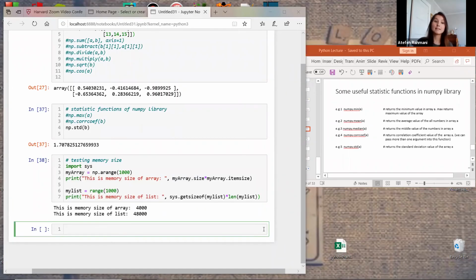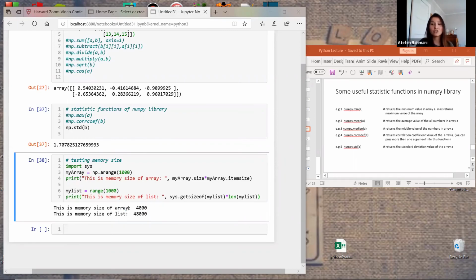Okay, nice. See, this is memory size of array, which is 4000, and this is memory size of list, which is 48,000. It's almost 12 times more than array. So we exactly create same list and array, but the list is 12 times larger than array. See, there is a huge difference. Because of that, we keep using array.